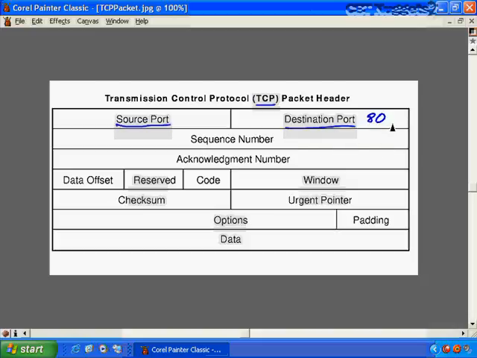If I'm going to connect to an FTP server, it's going to be port 21. A lot of different network applications use different port numbers. And we'll talk a little bit more about those port numbers a little bit later on.